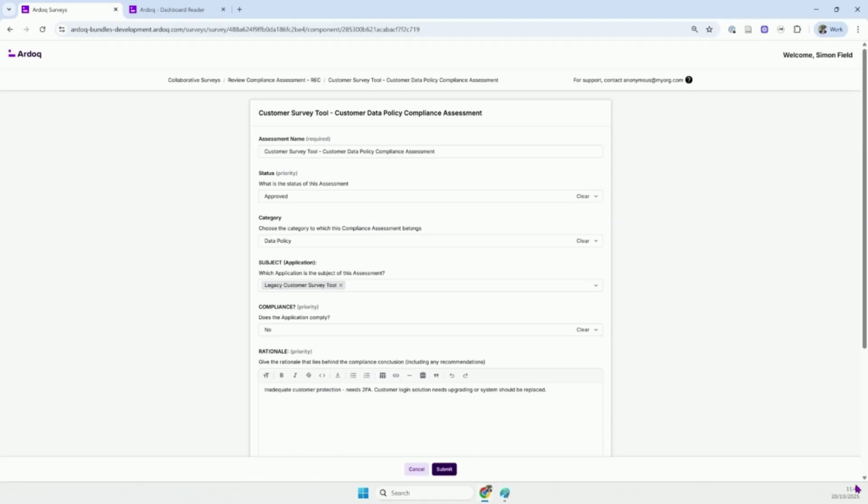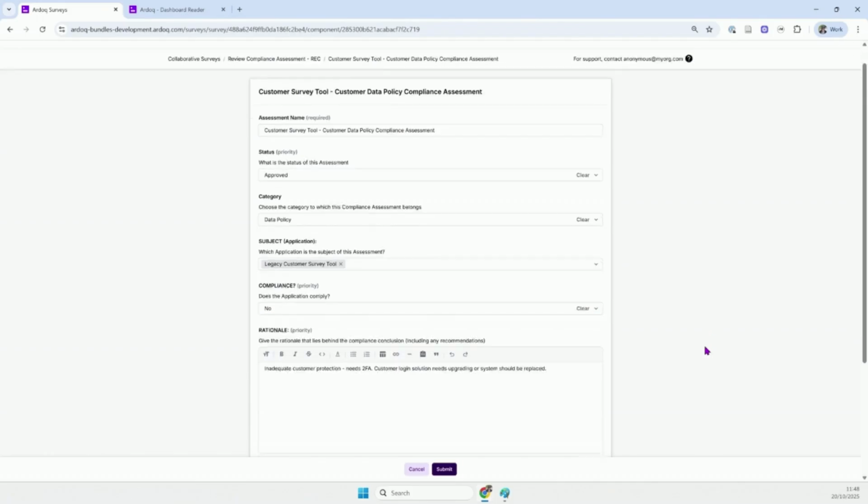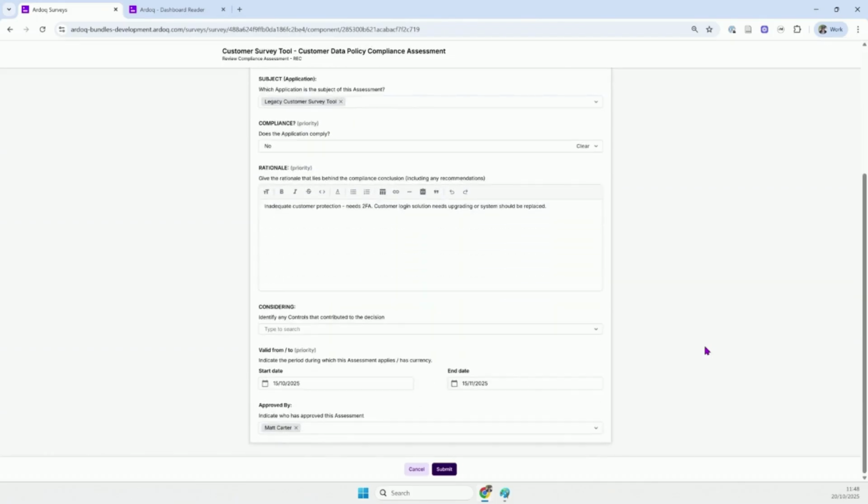One difference from other records you'll notice is that there is a yes/no list field called pass. This isn't just a record of what you did, it needs to record an outcome. Did the assessment conclude that the subject does or does not comply? And accompanying that, you can provide the rationale behind the result, the approval status, and a live date range which should record the period during which this outcome remains valid.